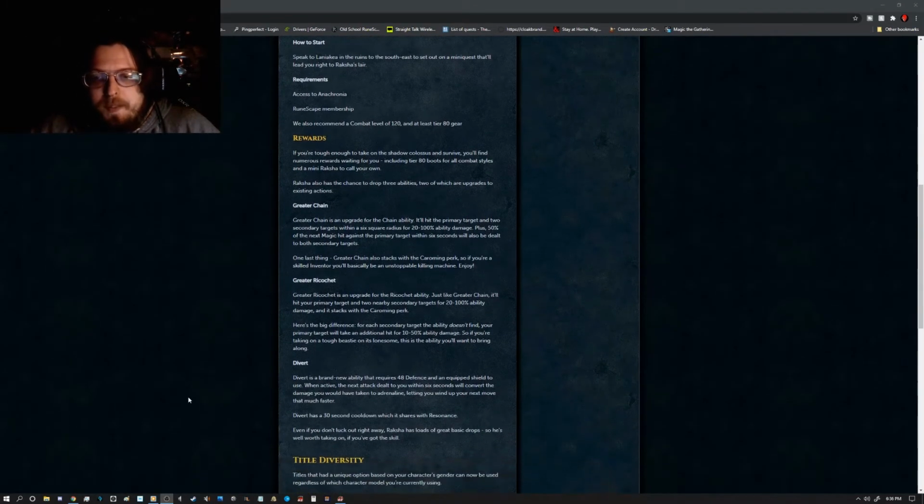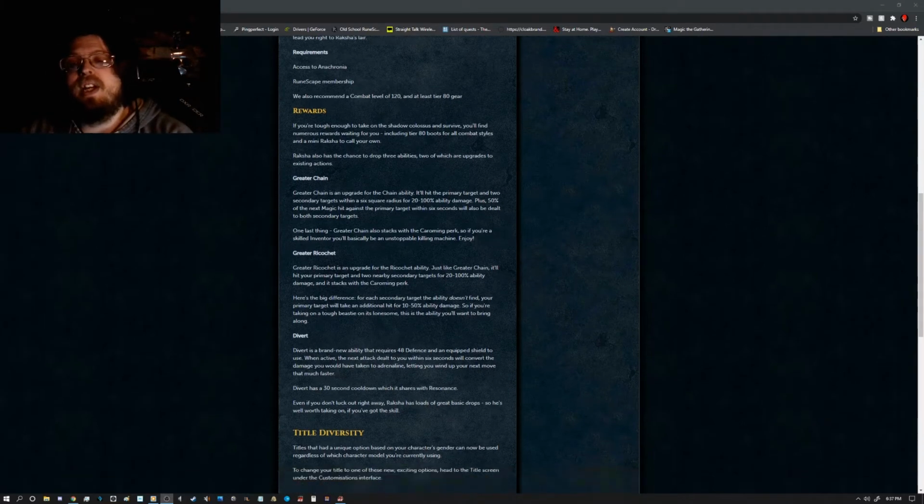You have Greater Chain. Greater Chain is an upgrade for the chain ability. It'll hit the primary target and 2 secondary targets within a 6 square radius for 20 to 100% ability damage, plus 50% of the next magic hit against the primary target within 6 seconds will also be dealt to both the secondary targets. So be very wise to actually plan that attack around using an ultimate. This is the kind of ability that you want to do that, and it does also stack with the Chroming perk, so do keep that in mind.